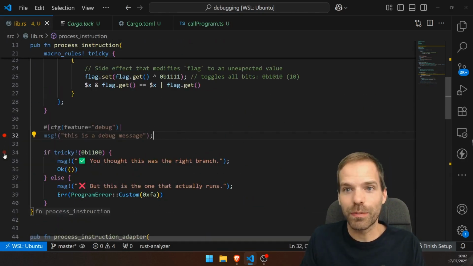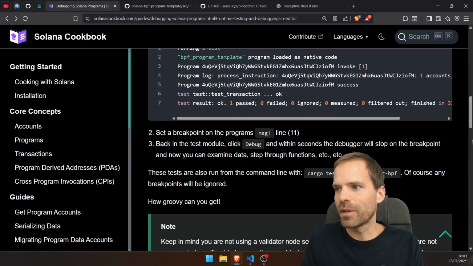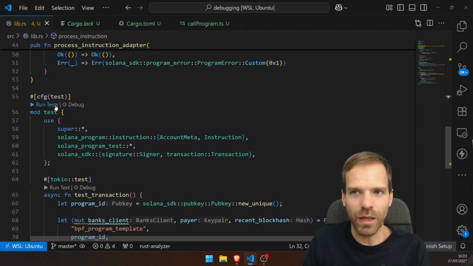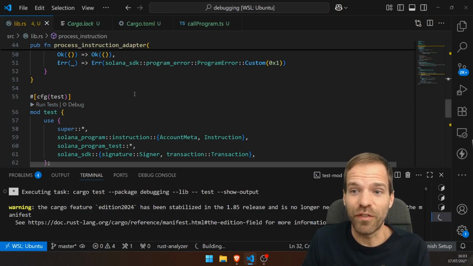So let's actually set the breakpoint here. How do we run this? Back in a test module, click debug. Debug. Oh, here I can run tests and I can debug. Visual Studio will even put it here. I'm sure there is some other way to start that, but here I can definitely start it. Let's just run without debugging, just to see that it runs and maybe fails my test.